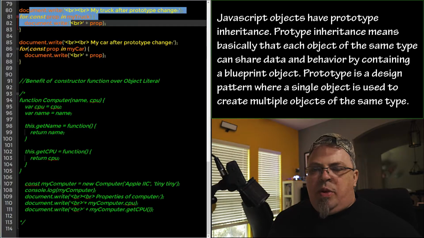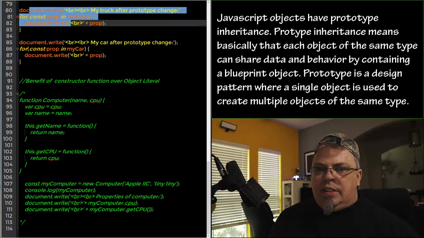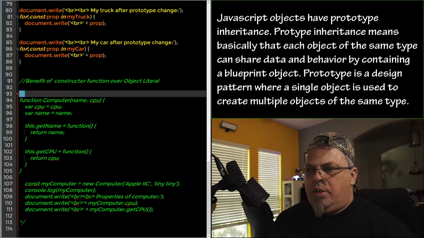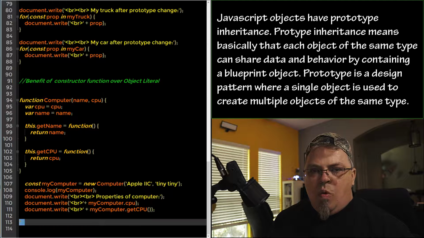Let's move on. What's the benefit of constructor function over object literal? Well, it's a lot cleaner, definitely a better syntax in my opinion. There are times, like I said, I use object literal a lot. I'm just going to create one instance of an object and that's it. If you're going to create multiple instances though, I'd recommend constructor function.